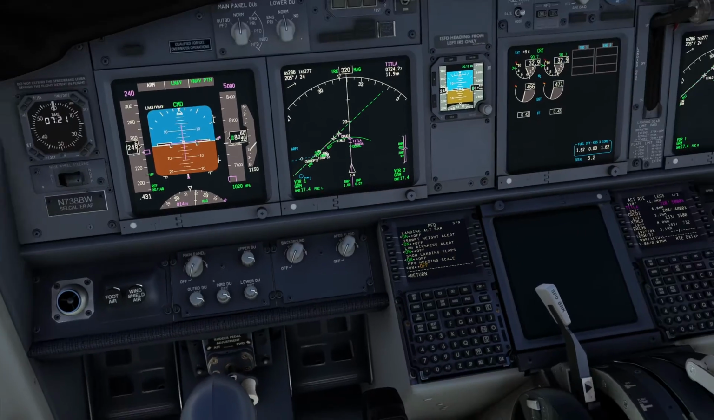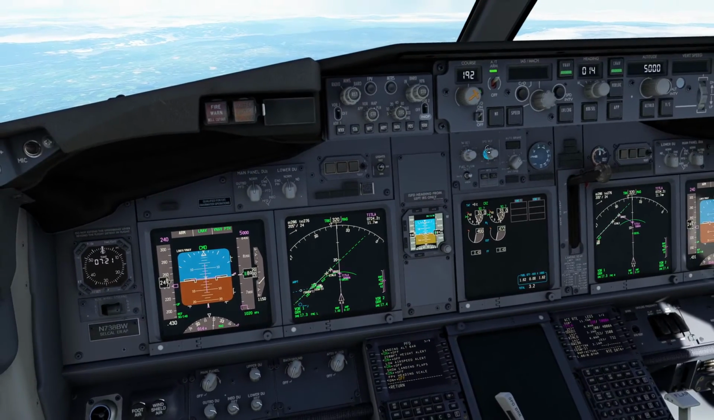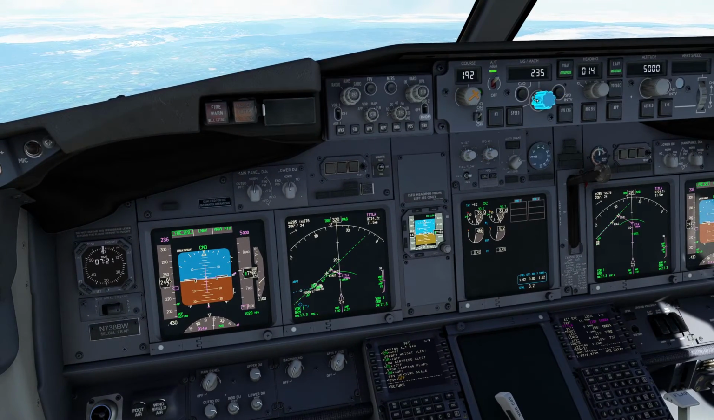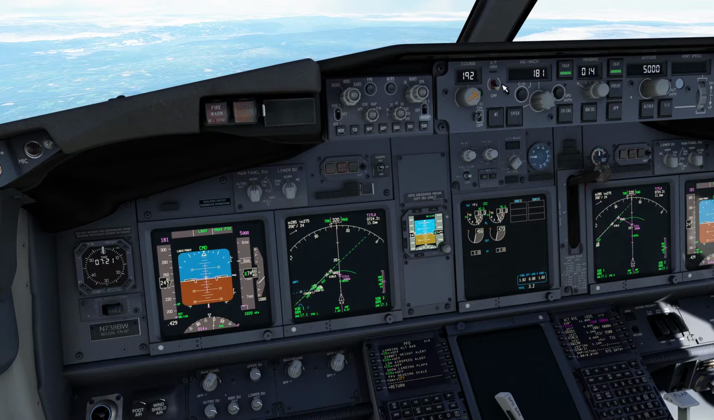For the low airspeed alert, I'm going to show you again some low speeds here. So let me bring this airplane. Actually, I'm going to take the auto throttle off, reduce the thrust, and take it to altitude hold.